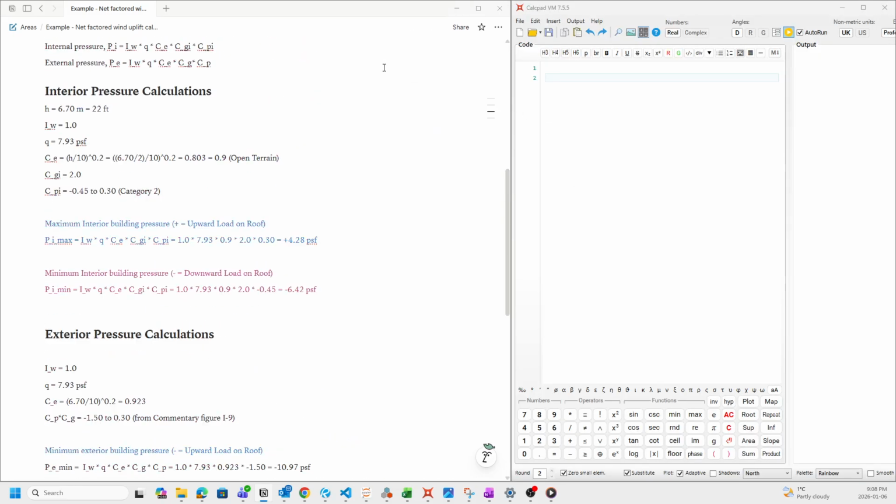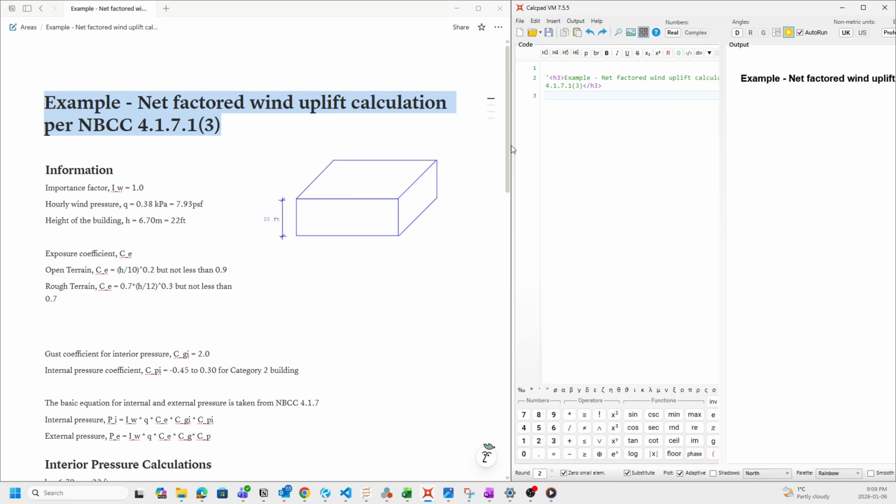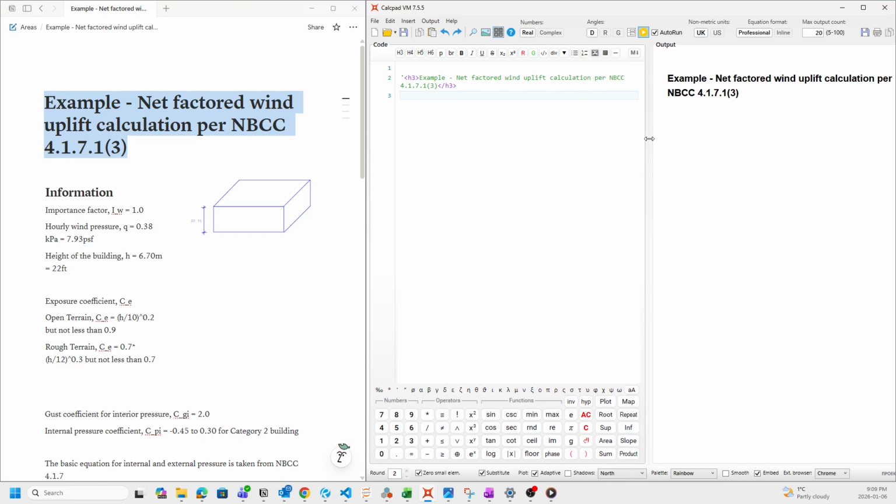In the next step of this video, I'll walk through creating a Calcpad script to carry out the same calculation, so you can follow along as we go. The main benefit of using Calcpad is how clear and readable the calculations are compared to Excel, making it much easier for someone else to review and validate your work. This is a critical aspect of good practice in structural engineering and other engineering fields. So now, just sit back and follow along step by step.